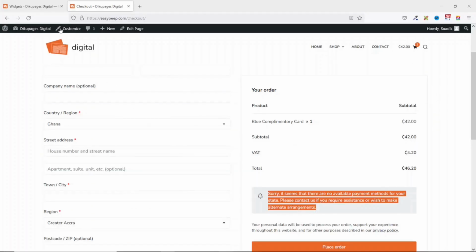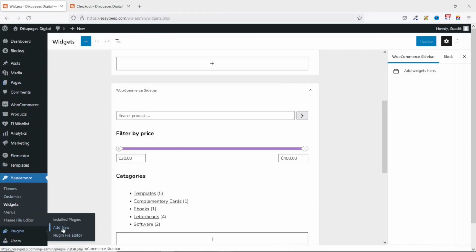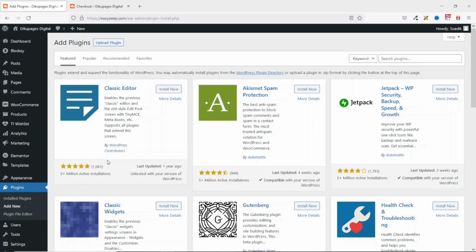To do that, we go to the backend of our website. Then we hover on plugins, click on add new. Here, I'm going to show you how to add 2 payment gateways. I'll show you how to add PayPal for my international students, and I'll also show you how to add Paystack for some African countries. Paystack is not available in all of Africa, but if you are from Ghana, Nigeria, South Africa, and some other few countries, you'll be able to use Paystack to accept payments on your website.